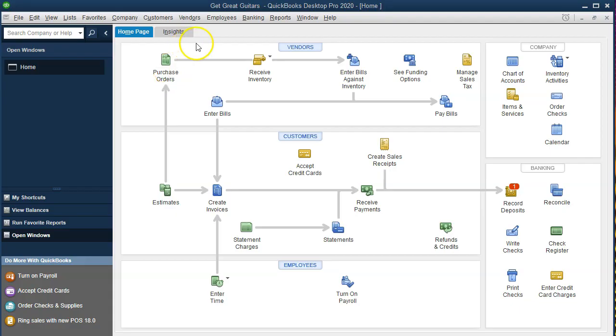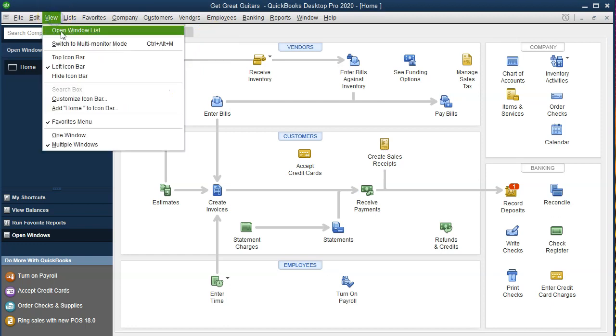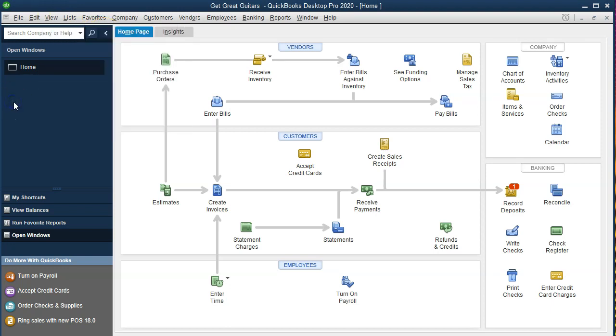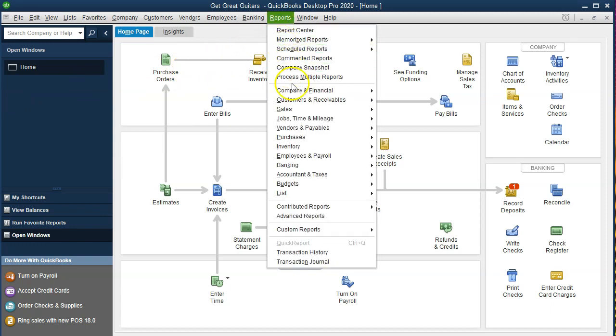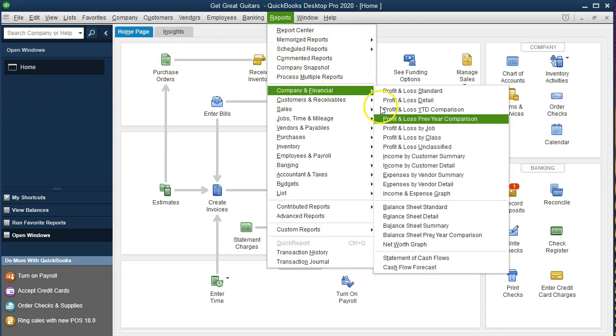Here we are in our Get Great Guitars file. We currently have the Open Windows open. You can open the Open Windows by selecting the View drop-down up top and the Open Windows list. We're going to first take a look at our financial statements. Let's open up our reports up top. We're going to go down to the company and financials and then scroll on down to the balance sheet standard report.